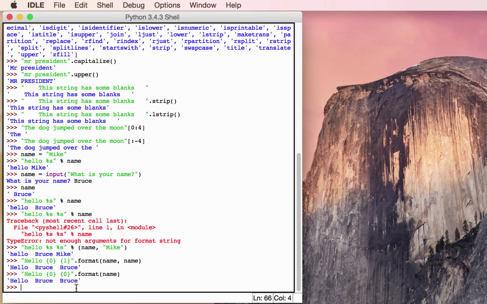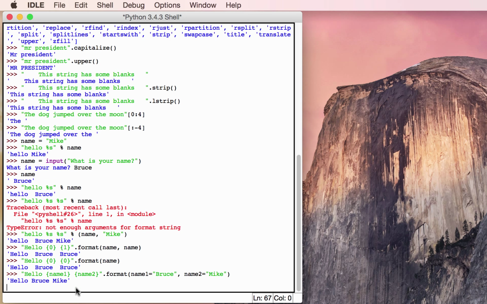The final way to use string substitution is to use named arguments. So let's do that real quick and edit this a little bit. We'll make this one say Bruce. And name 2. Let's make this a little bit more generic. Name 1 and name 2. So then you do name 1 equals Bruce. Name 2 equals Mike. And there you go. Really easy and simple way to put it in there, and it's really obvious what's going on.